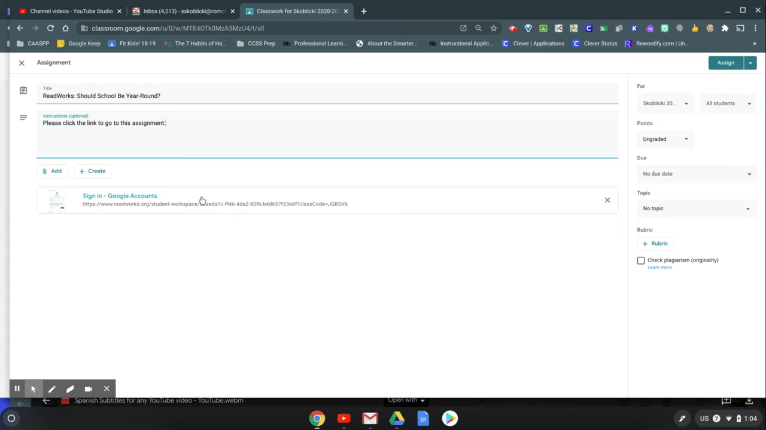This is the content from the original post. This is my original attachment. It was just a link. But I could add additional links or files from your Drive or other places, YouTube videos, and you can even create additional assignments here. And then you have the options here to make any adjustments to the due dates, etc.